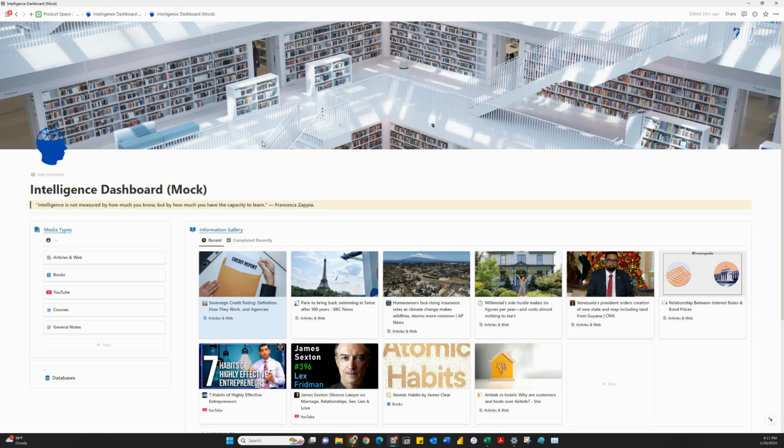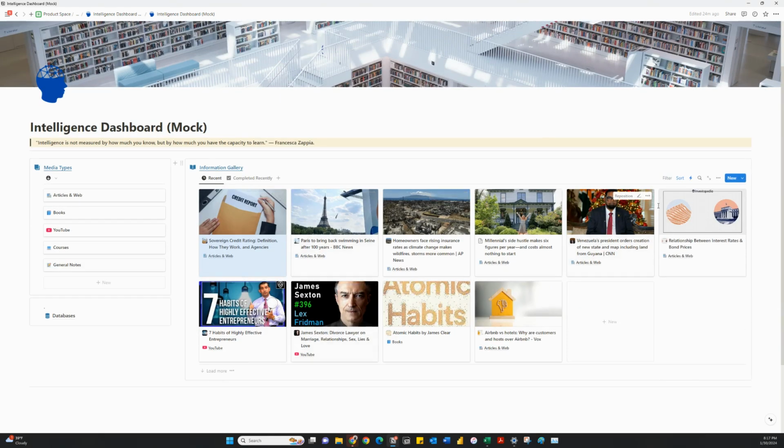And as you can see, we've clipped way more stuff into the information database, all types of YouTube videos, articles, and books. We've even done some work in some of our media type pages where we've created certain portals for ourselves to really drill deep in on specific pieces of information. For example, let's go into the articles and web page.